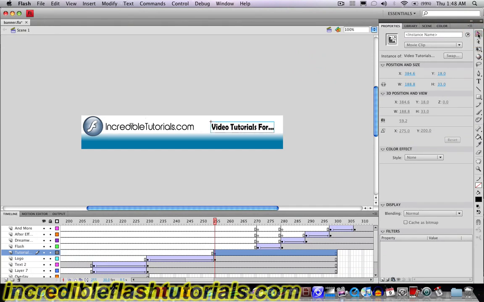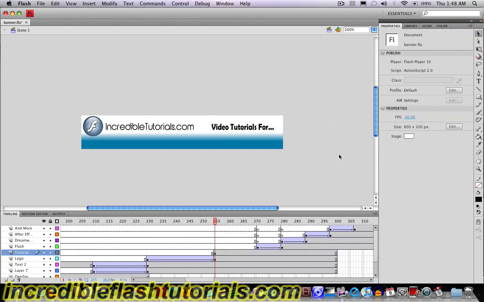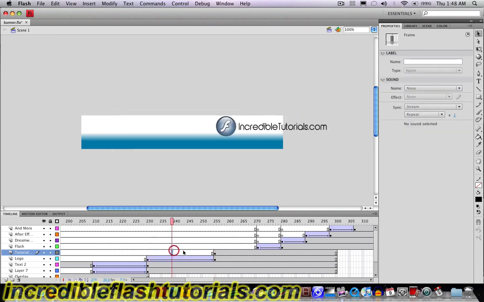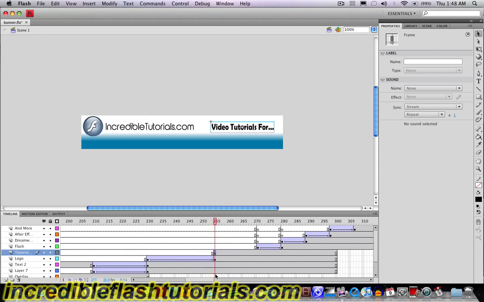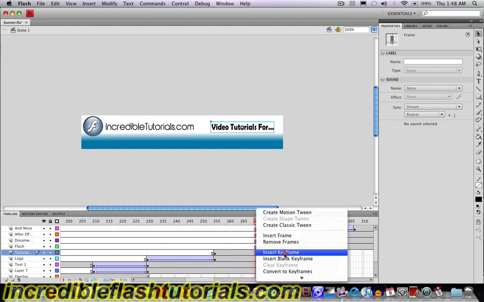And then I'm going to actually, you know what? I think I'm going to have it come in from the side like the logo did. So we have the logo come in. Actually, maybe I'll have it come from the top. Let's try that first. So what I'm going to do is I'm going to insert a keyframe right about here.